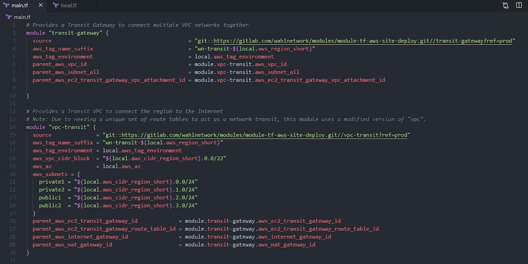Let's look at what else is going on. It's really just input variables. So we need the tag name suffix and the tag environment, because tagging things is good, you should always tag things. And we're also getting information from other modules described in this very same main.tf file. So you see module.vpc-transit and then a VPC ID, subnet, all that kind of jazz. That's information being grabbed from other modules. And I like to just say the word parent in my input name so that it triggers in my brain like, oh, that's coming from somewhere else. It's being passed as an output from a child to the parent, and then we can give that back to the child module.